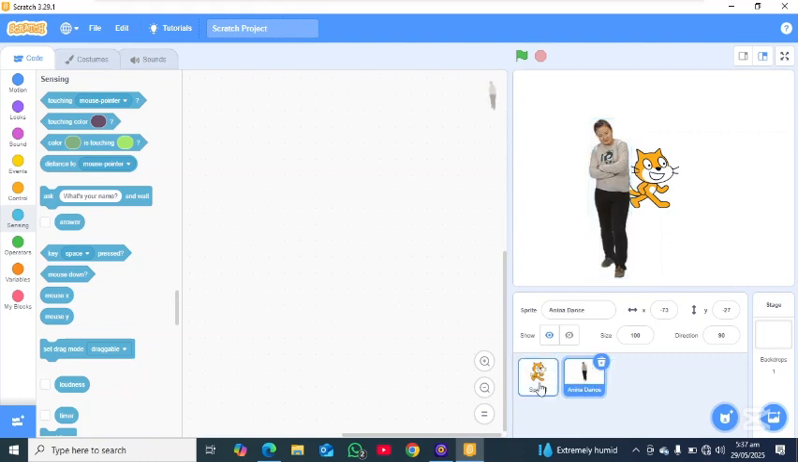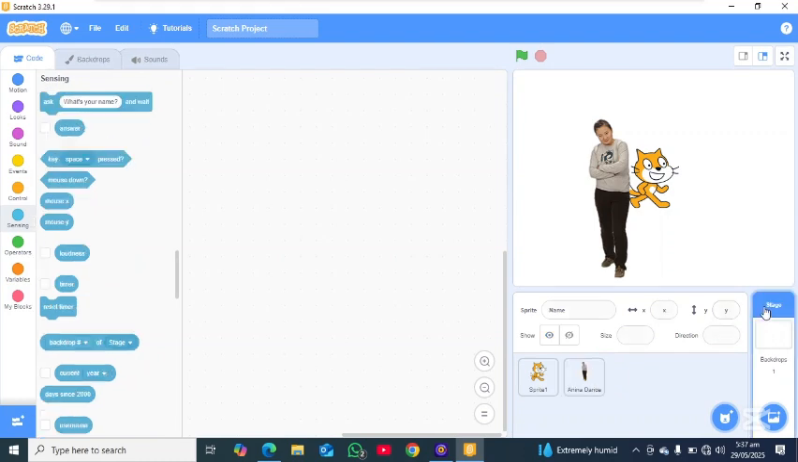Now if you want to know if you are actually giving instructions to the correct sprite, when you select it here, you see the sprite show faintly on the script area. So if I click on this now, you see it's showing faintly on the script area, while over here is called the stage. Good.